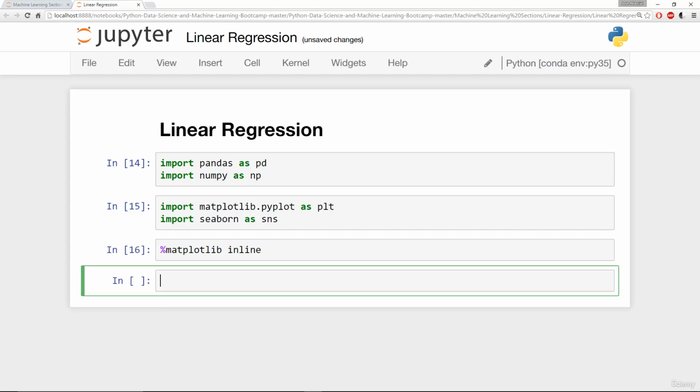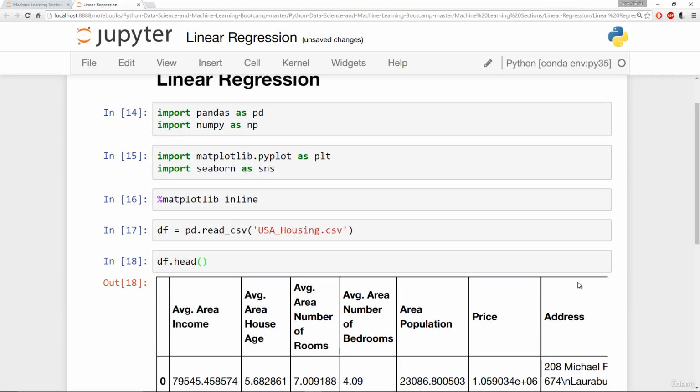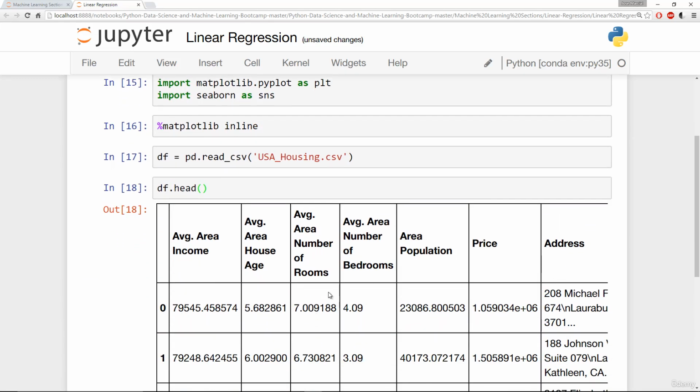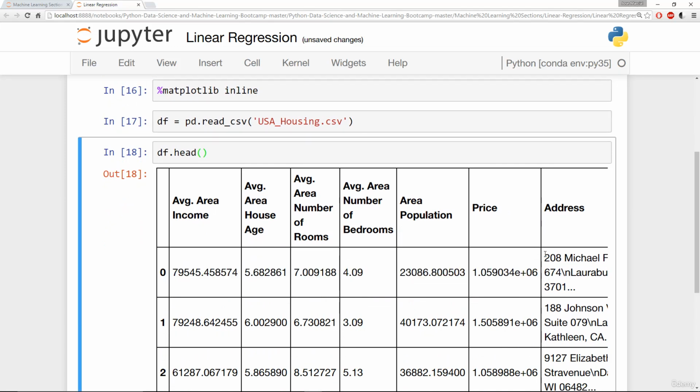Okay, let's go ahead and check out our data. I'm going to create a data frame called df and say pd.read_csv and call USA_Housing.csv. And then let's go ahead and check out the head of the data frame. In this data frame, we have a couple columns. Every row represents a particular house at a certain address, which is the last column. And that house sold for a particular price.